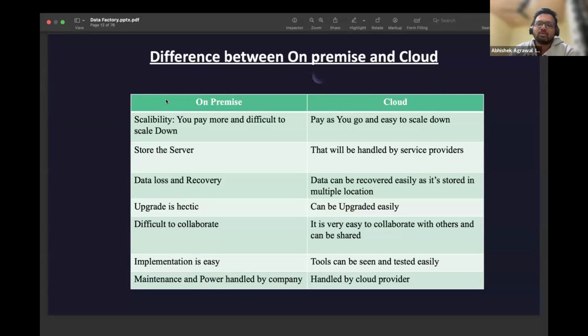Okay, so from a simple example I have tried to explain that everything will be handled by a cloud service provider. Data loss and recovery is easy, upgrade is easy, it is easy to collaborate, easy to implement. Everything will be handled by the cloud service provider. That is why cloud is important.